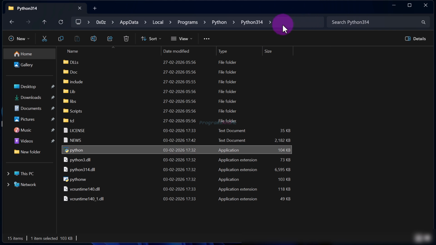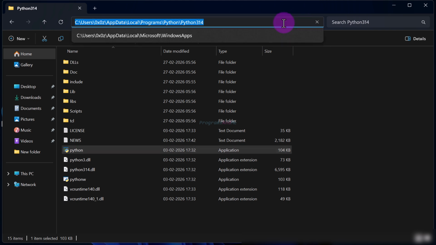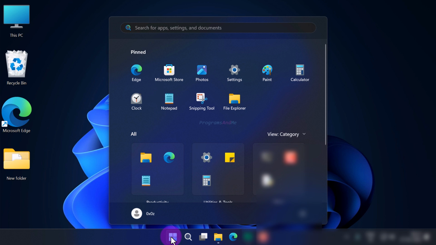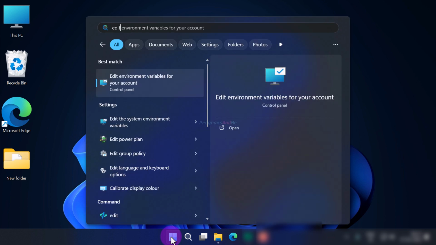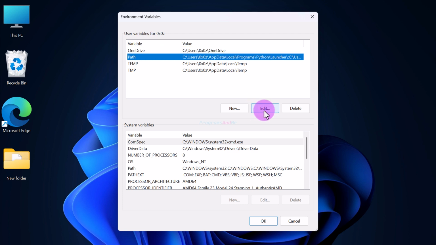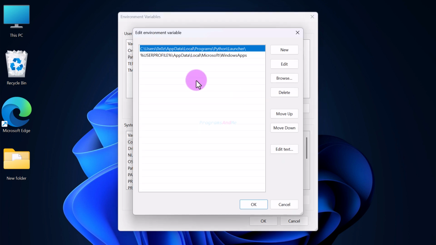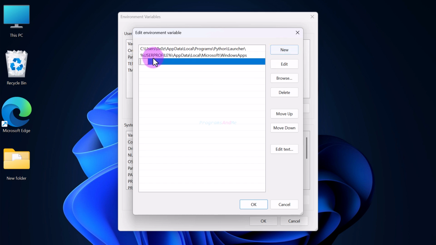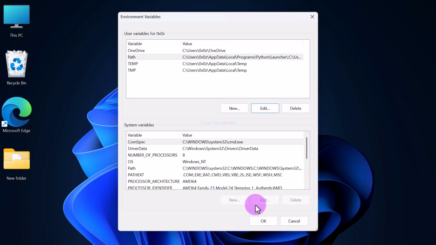Now to get this location, click on this address bar and copy this. We need this, so copy it. Now minimize this. Go to the Windows search bar, start menu, and type edit environment variable. Here you can see this option. Click on this. Now in the environment variables, in the user variables section, go to path and click on edit. Now here we want to add Python to path. So go to new and paste. Now click on OK.